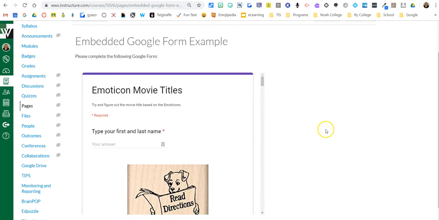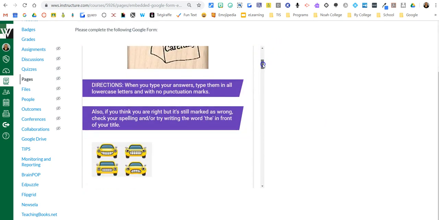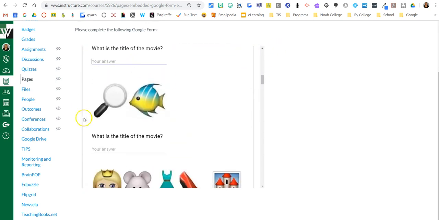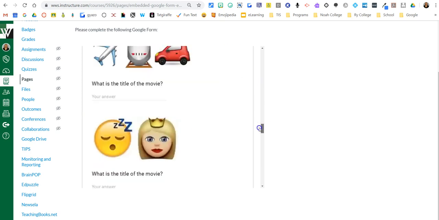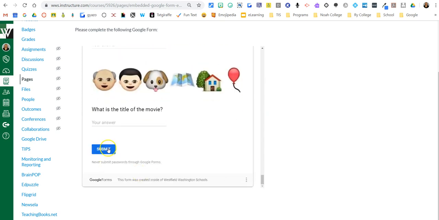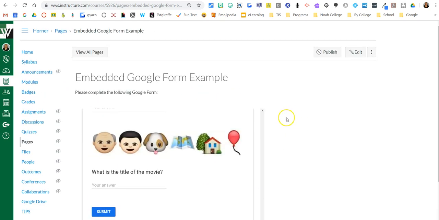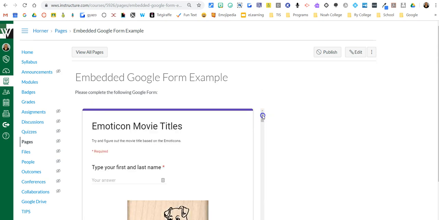I'll show you on a bigger screen here. So kids would come here. They would literally type their answers right here. And at the end, they would hit submit. So it's just kind of embedded right there inside of your Canvas assignment, Canvas page, Canvas quiz, or Canvas discussion.